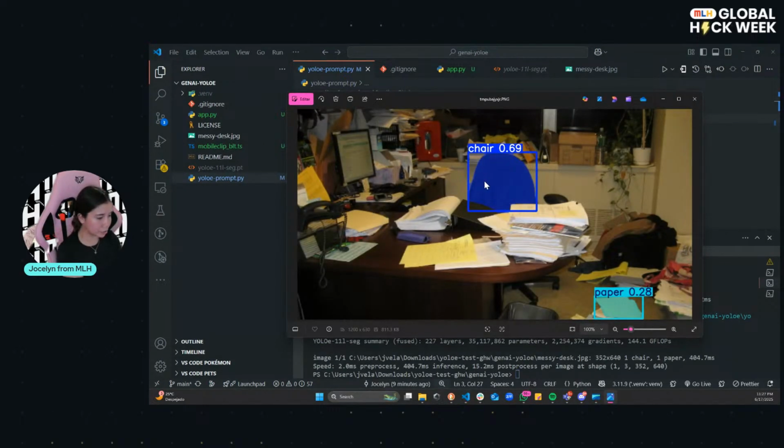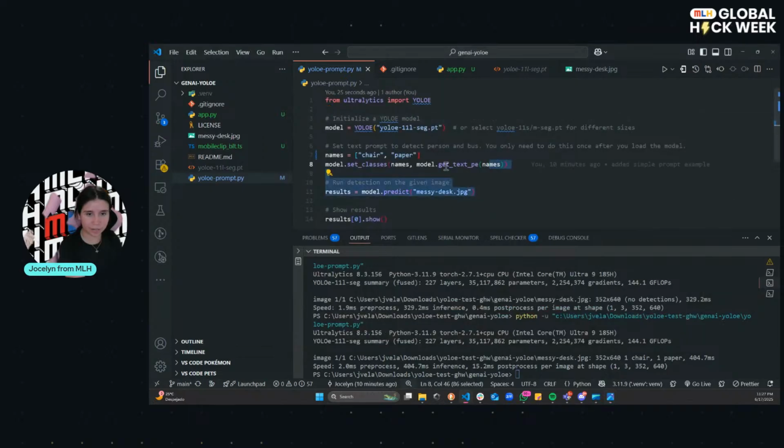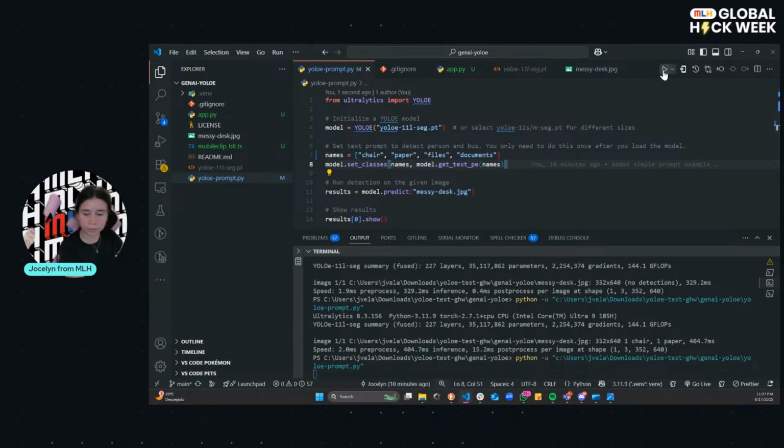So now we have our chair here. We have paper in here, even though I'm seeing more paper on the rest of the screen. So let's try with files. Let's see if files work. So besides paper, we can also type files or documents. Let's see if some of those actually work.